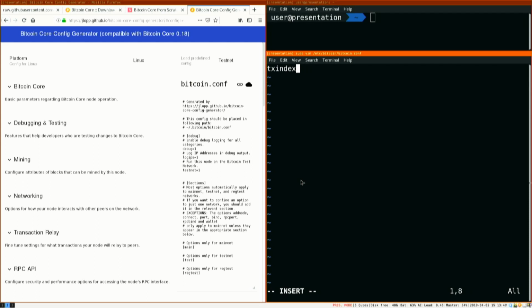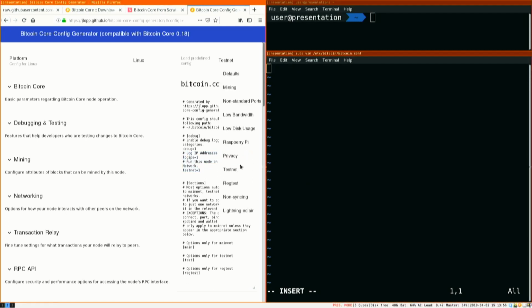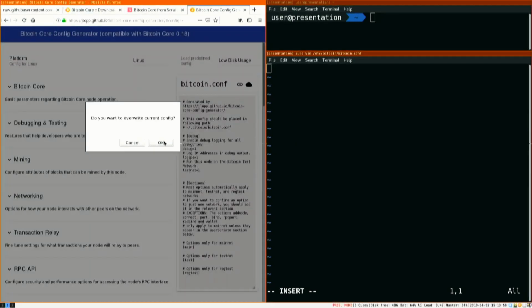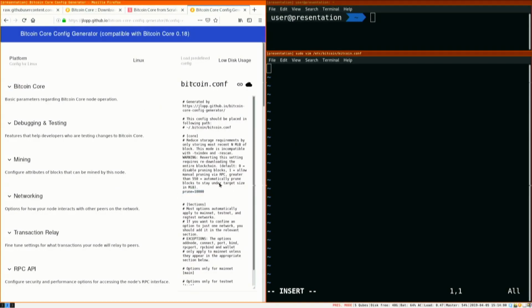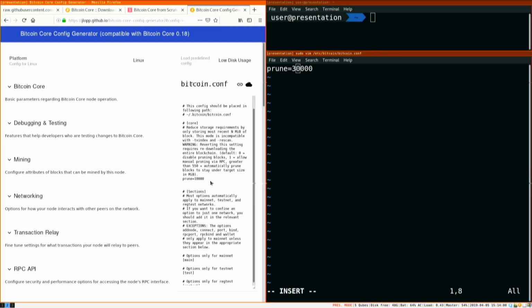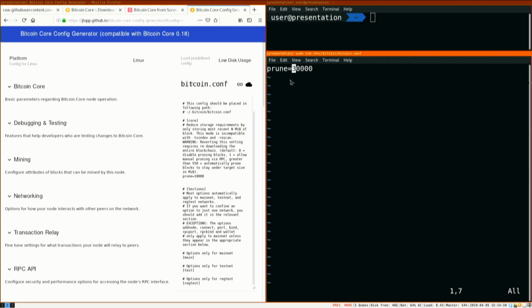If you have low space, as it says in this configurator, you could use the low disk usage profile, which is just pruning. So prune maybe 10 gigabytes. This is the space you want to allocate for the blockchain. You could do 20, 30, however you want. Or if you want to run on testnet, you can add the testnet option. That's up to you. I'm just going to stick with txindex, which is interesting for me.